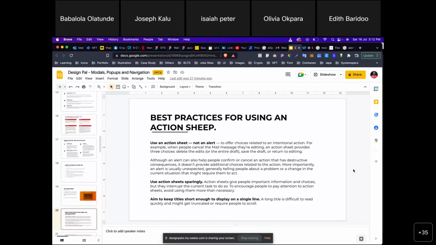Number two best practice is use action sheets sparingly. An action sheet gives people important information and helps them make choices, but it interrupts what they are currently doing. To encourage people to pay more attention to action sheets, avoid using them unless it's necessary. It's not when I want to make payments and you're giving me an action sheet to delete card, add card, upload, or do some really crazy stuff. So only put an action sheet when it's very important.